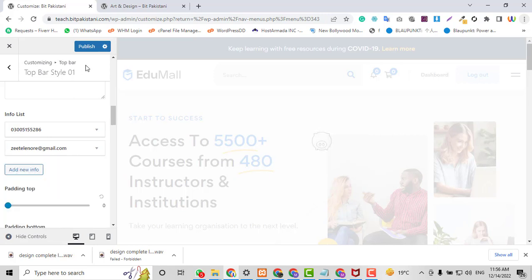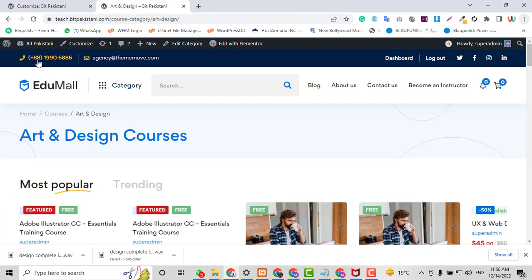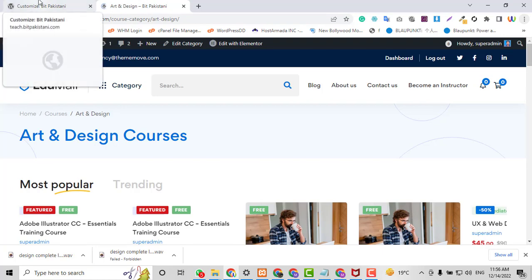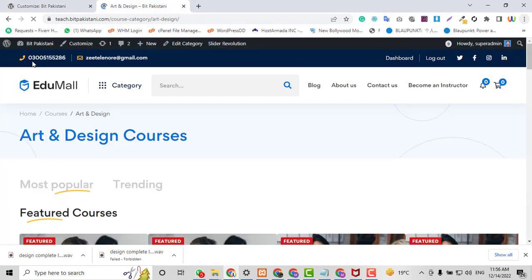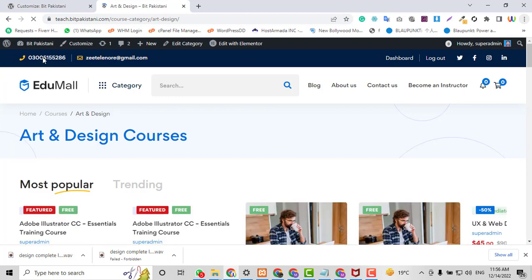If you click on publish, this will change the top bar. So this was all for inner pages. Here this one is the phone number and email. If I refresh it, you will see the top bar information has changed. Here you can see this is my phone number and this is my email. So this is how you can make changes to the top bar as well as your header area.